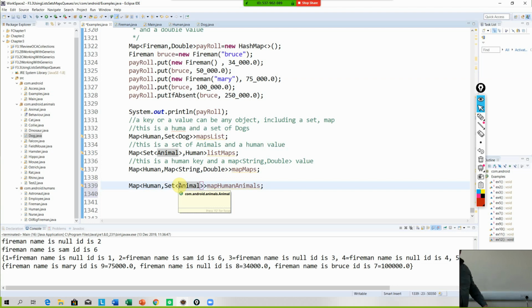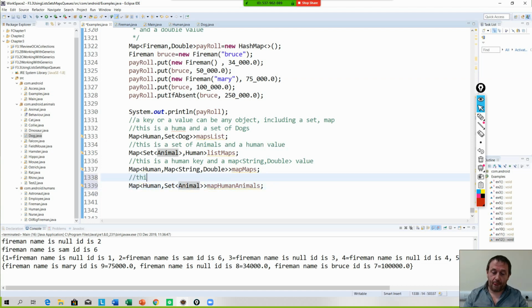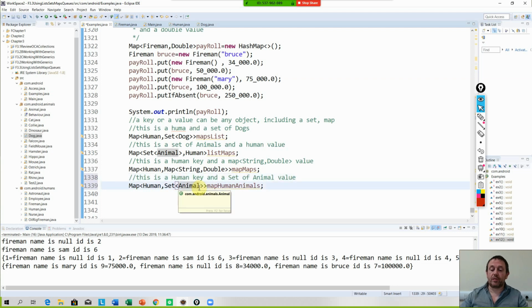All right. So here we have a map that's got a human key and a set of animal value. Now, remember the wildcards, you can put in wildcards there as well. Okay, so you can have question mark extends animal, or you can have question mark super dog. So you can do some things like this.